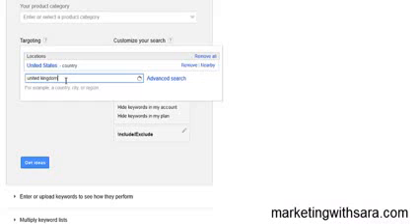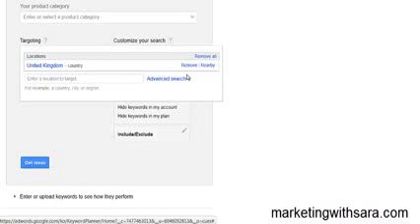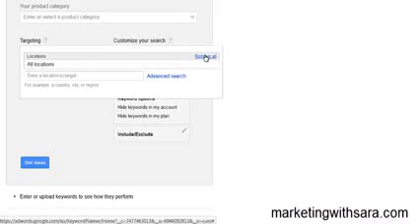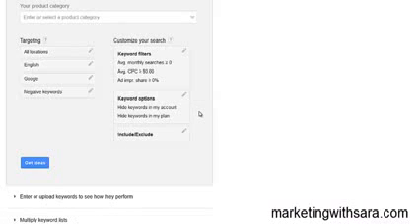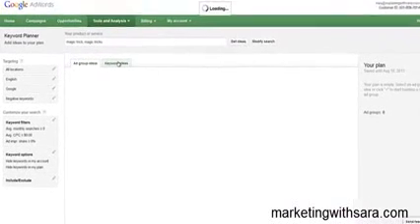I just enter it here, and I can remove the United States. And if I want to target the entire world, I can click on Remove All. All the countries will be removed, and you can see now that it says all locations. I'm targeting the entire world who speaks English. Once you've got your location and language picked, click on the button to continue.